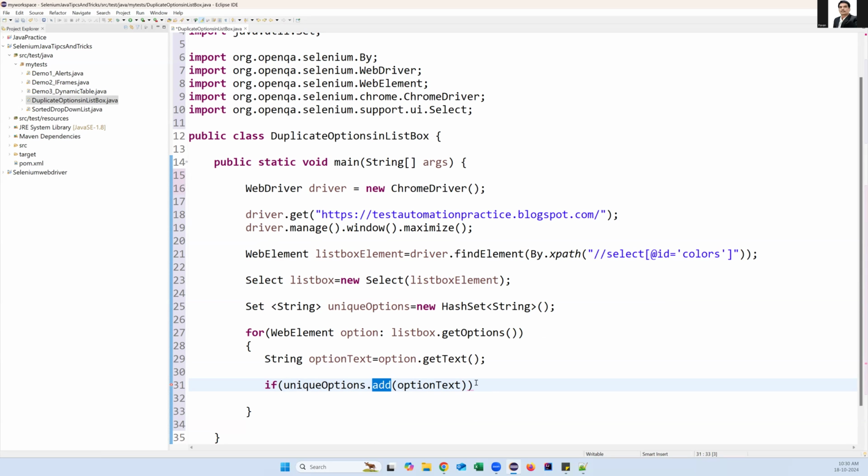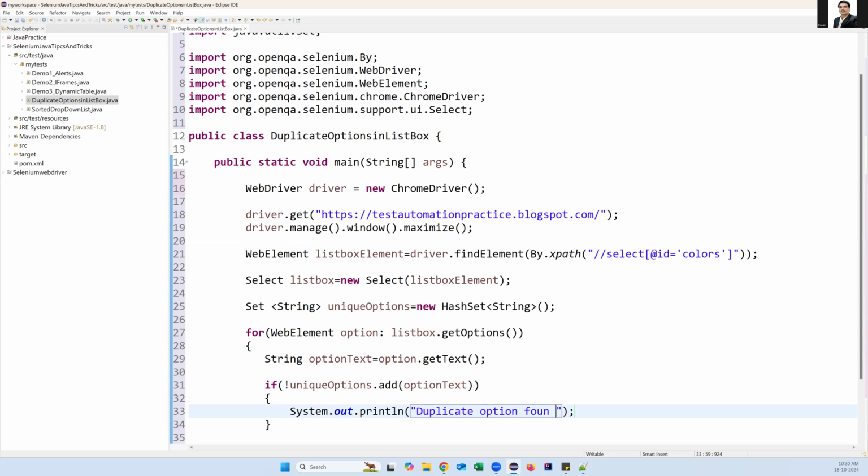Because we want to capture the duplicate elements. A duplicate element is nothing but what? One which already exists. So if this add method returns false, that means we have to use the not operator. That means it is a duplicate element. So I can write a simple message here: Duplicate option found. If you want to print what that option is, you can simply print this option text.